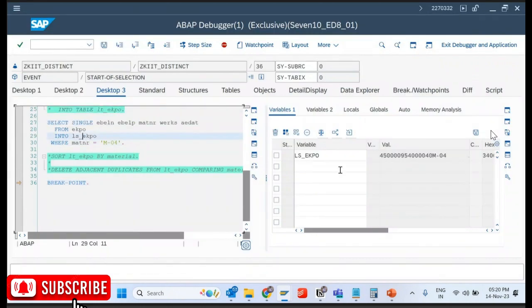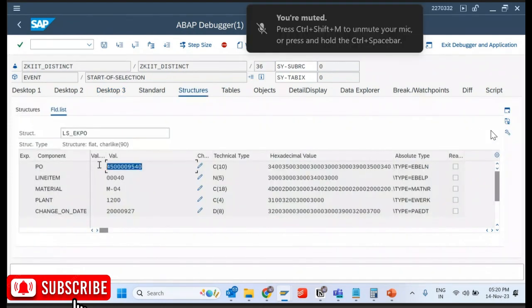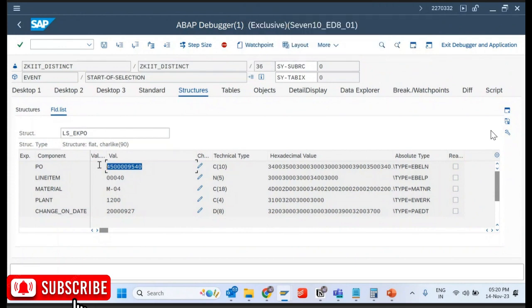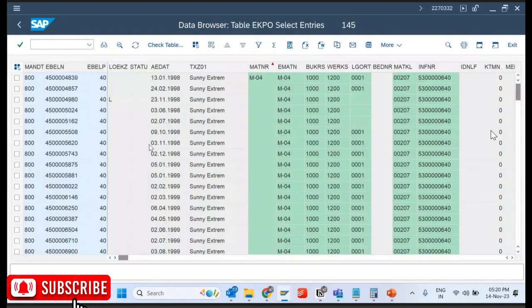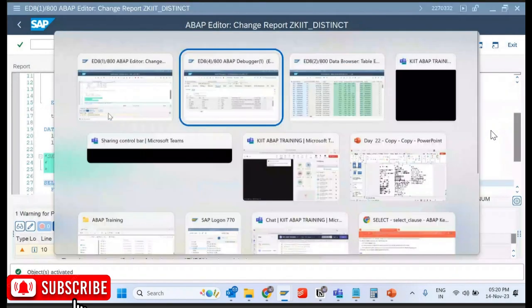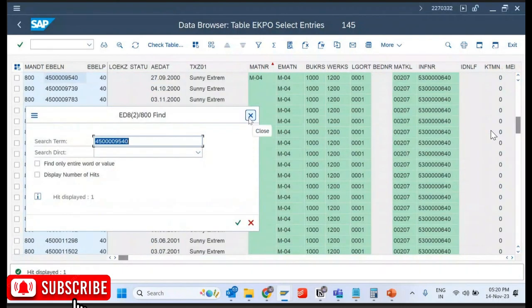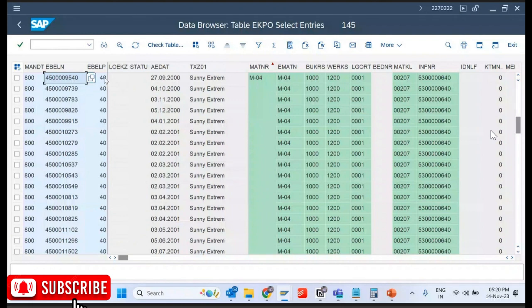Now if I go here and check the PO number, 9540, line item 40. If I search for 9540 here, this record got selected out of 145. This record got selected.